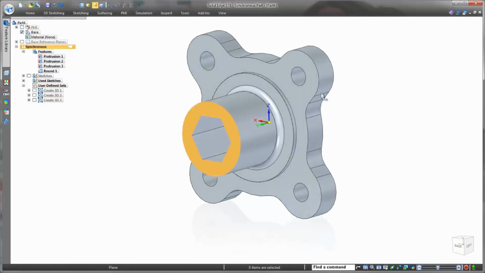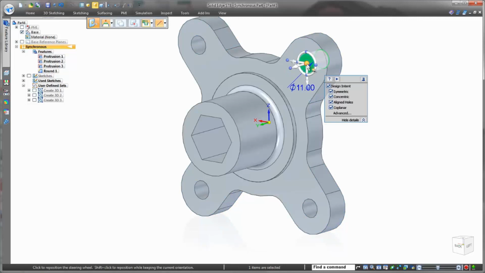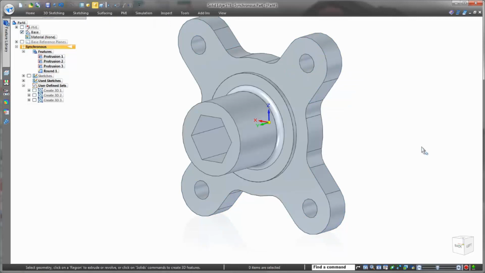And if we'd like to make a more extreme change, like dragging these tabs, Solid Edge is intelligent enough to know that you'd probably like all four to do the same. Of course you can intervene, but that's the beauty of 3D modelling. It's flexible, it's fast, it's easy to understand.